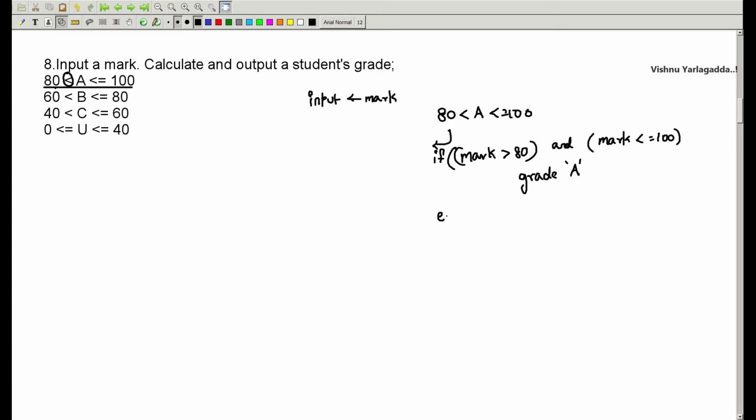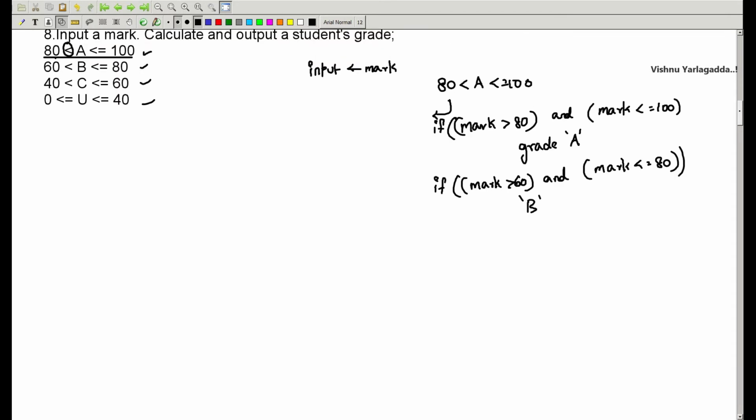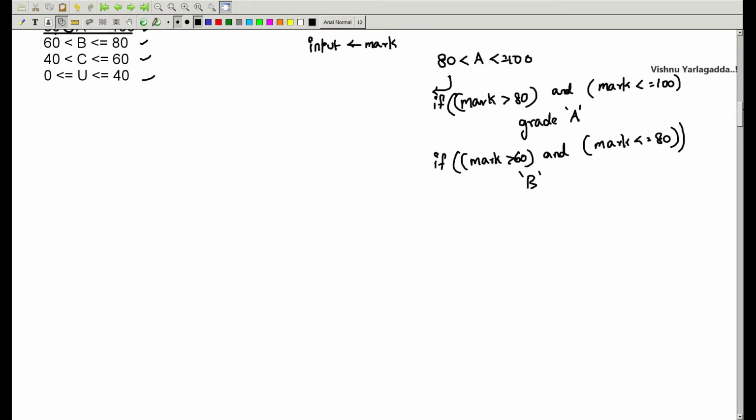Otherwise, if I take the next condition, if the given mark is greater than 60 and less than or equal to 80, then it is B grade. Likewise, four conditions have been given. Now I'll explain how to write the algorithm for this, and after that the pseudocode and how to draw the flowchart. I'm going a little faster because I already explained the basics.